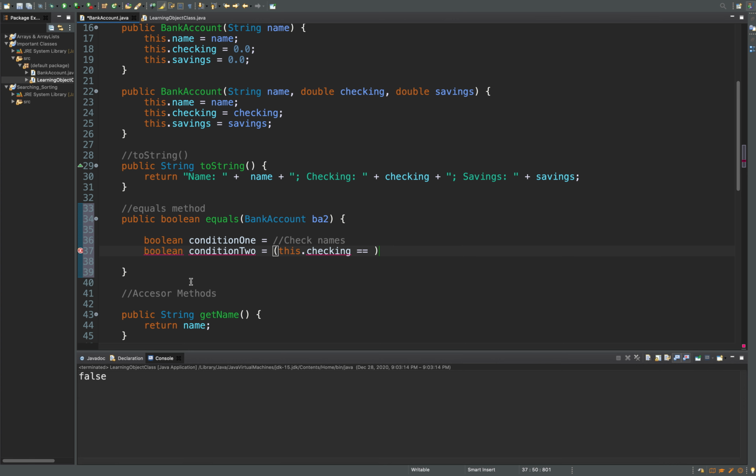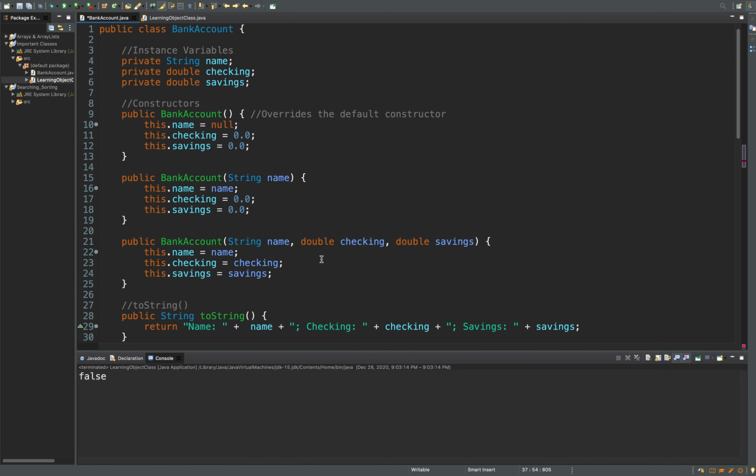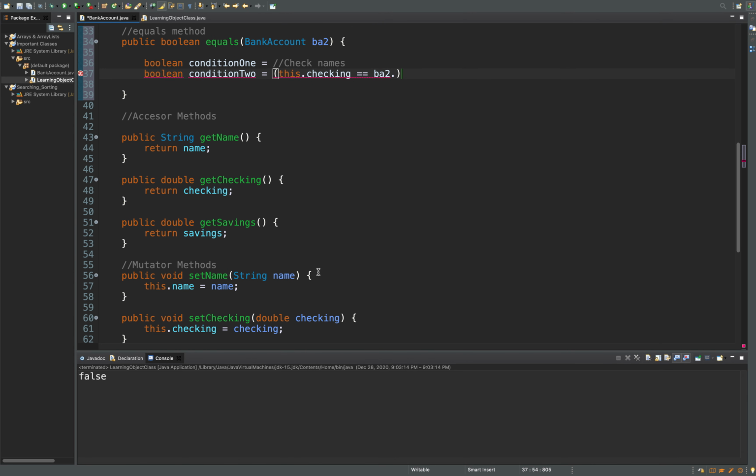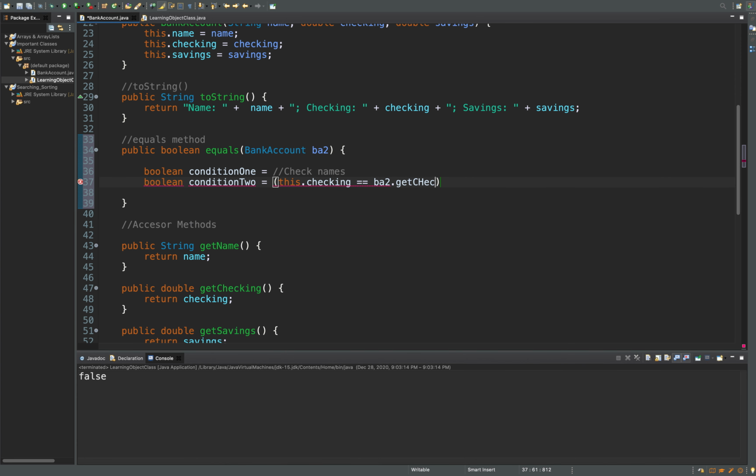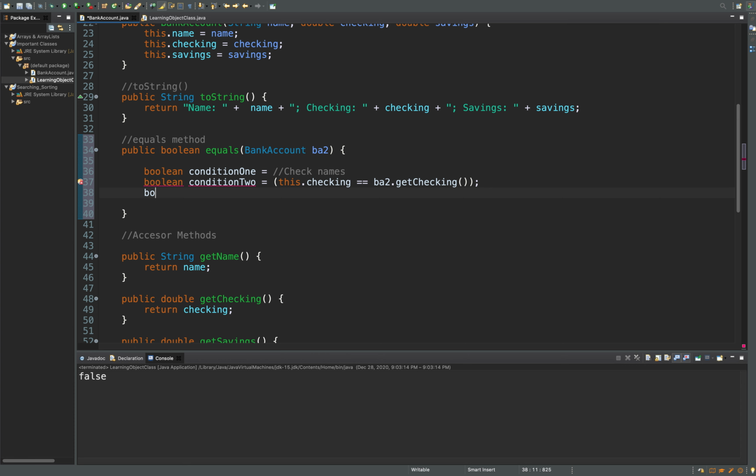So how do we do that? Well, we first call it by its identifier. Oh, that's not it. And then since it's a private instance variable, we have to access it through the getChecking method. So getChecking method of the second bank account, the one that's in the arguments. We're going to do the same thing, but with savings, and we're going to label it condition 3.